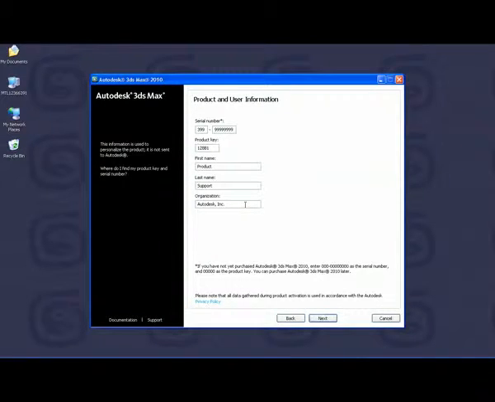You will want to double-check this information to make sure everything is correct before you continue. Once the product has been installed, you cannot change this information unless you uninstall and reinstall 3ds Max or 3ds Max Design. So take one final look over this and make sure everything is okay before you're hitting Next.